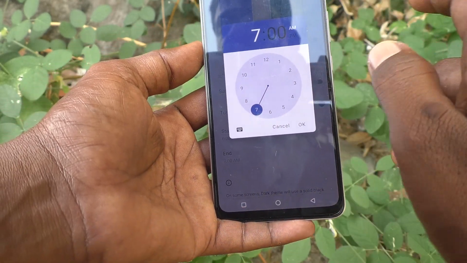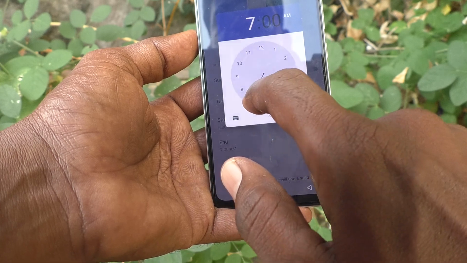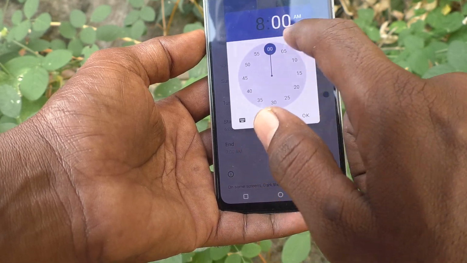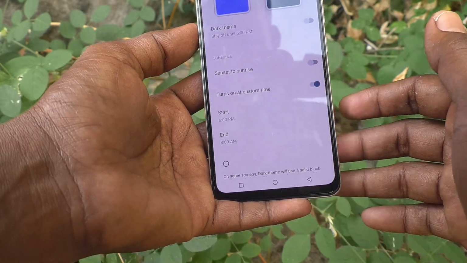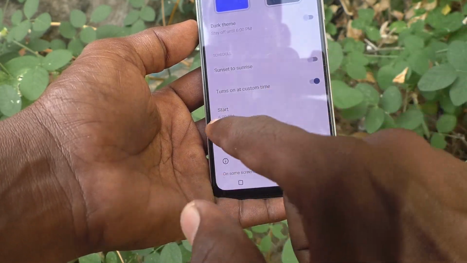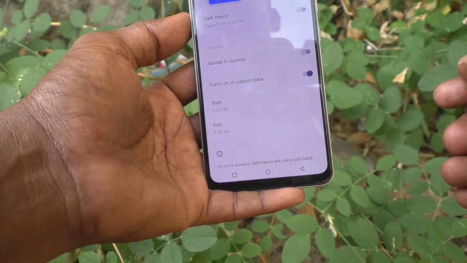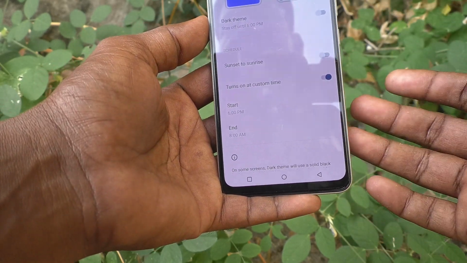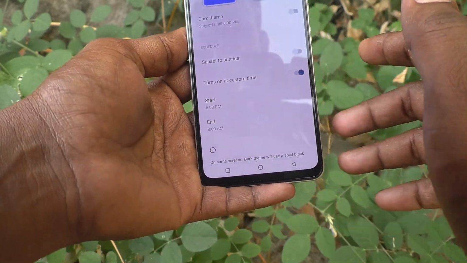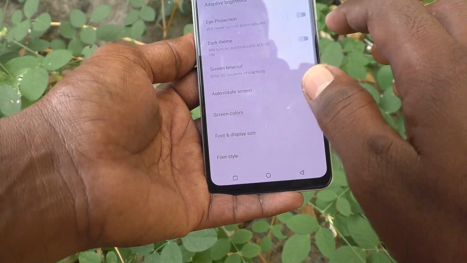Here you go to set the end time. Here I set end time to 8 a.m. So every day dark mode will be automatically applied at 6 p.m. and on next day it will be ended at 8 a.m. So here you specify your own time. Between this time dark mode will be automatically applied. So in this way also you can customize dark mode.